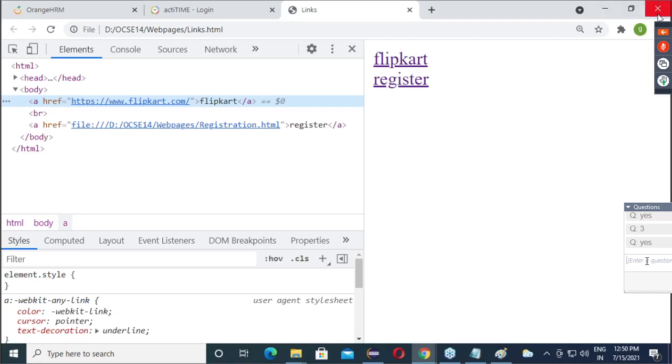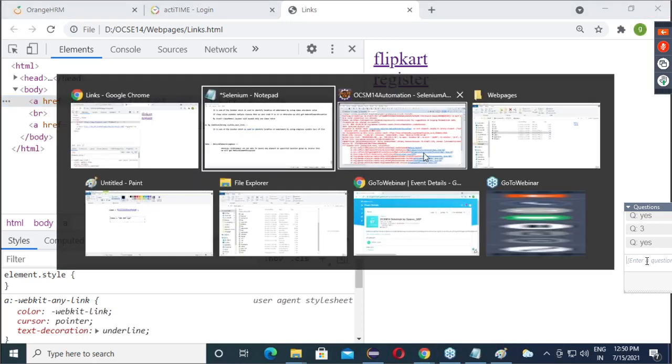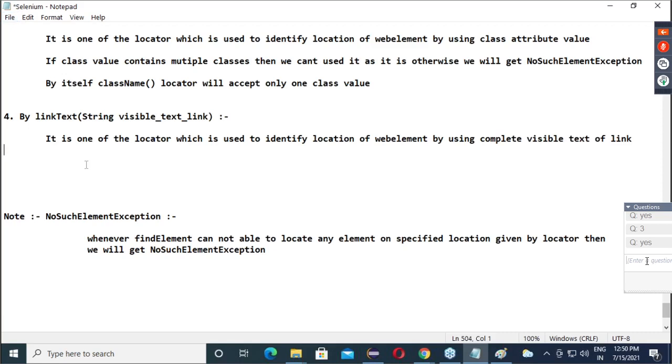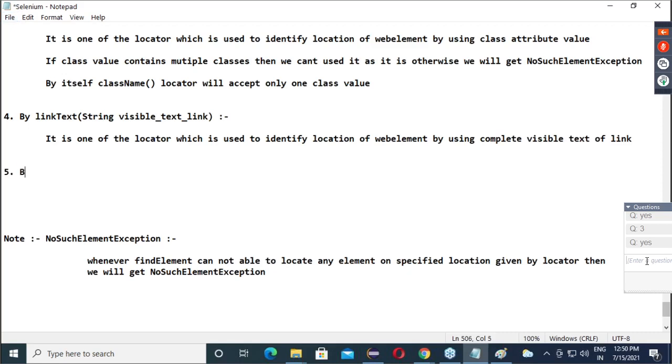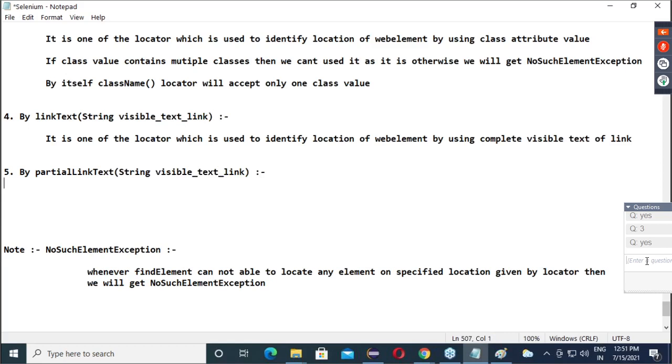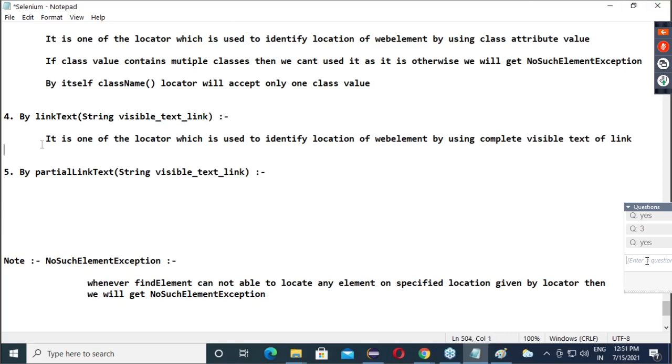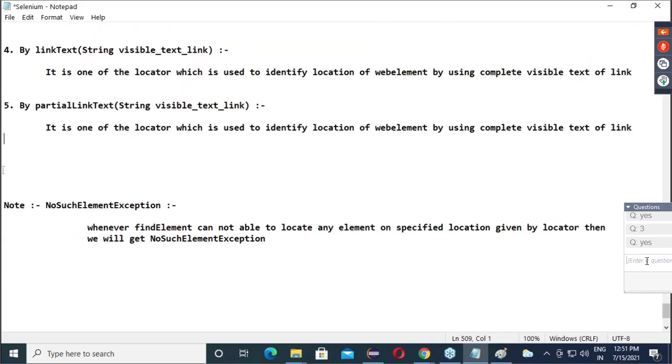Okay. So now after this, guys, let's go for the next locator. Both the locators we will cover here only. What is next? Partial link text. So let's say here I will give a string, again the visible text of link. Now guys, this name only suggests it needs complete text or partial text? Partial text.